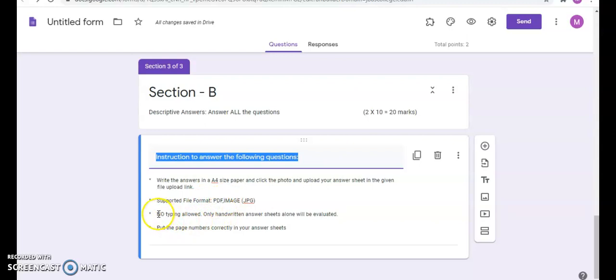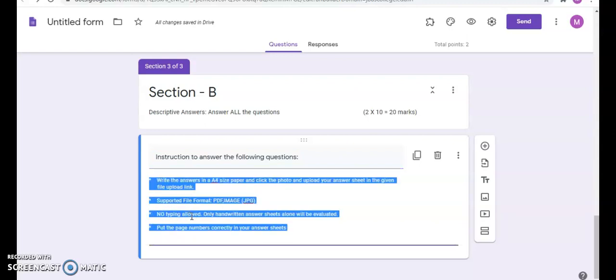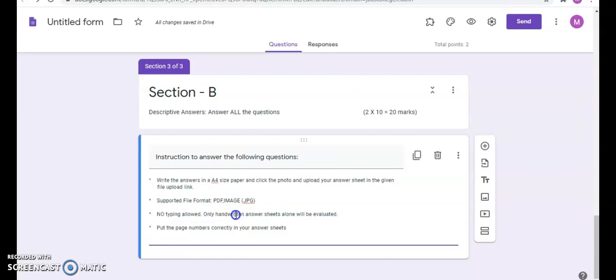No typing is allowed, because they can do malpractices, like they can copy and paste from some other sources. To avoid that, we are asking them to write, take a pic and send it. Only handwritten sheets are allowed. Then they have to put the page numbers properly. These are the instructions they have to follow before answering the questions.